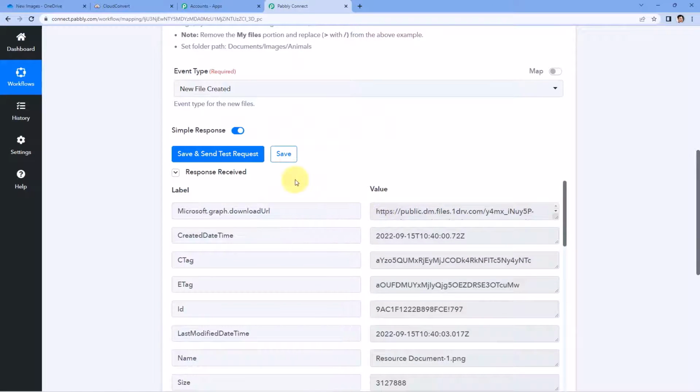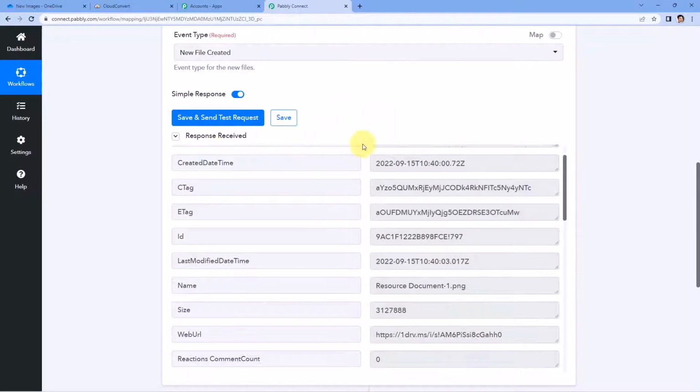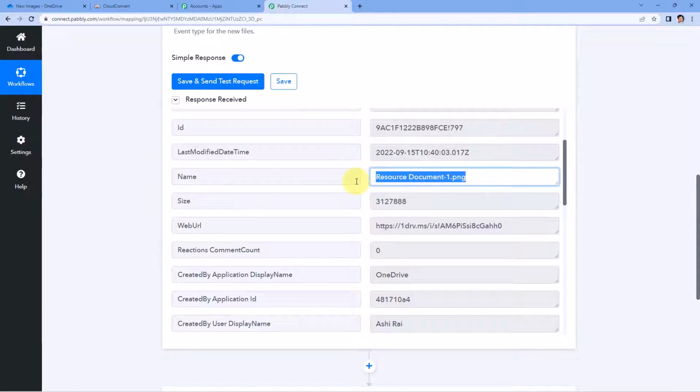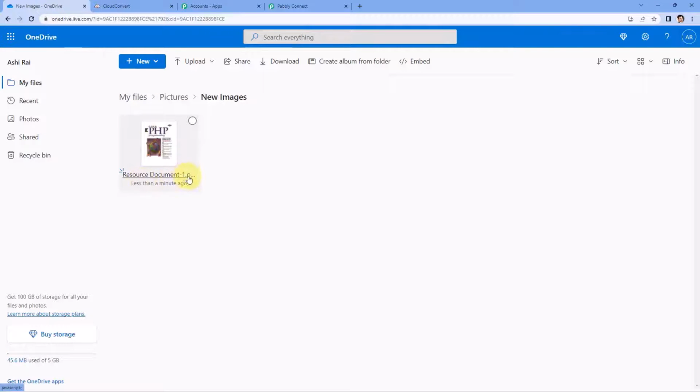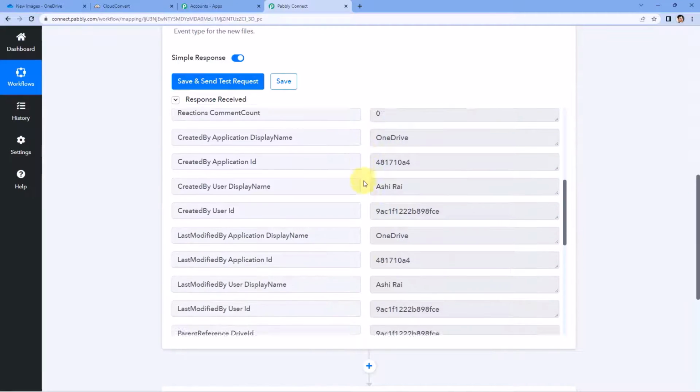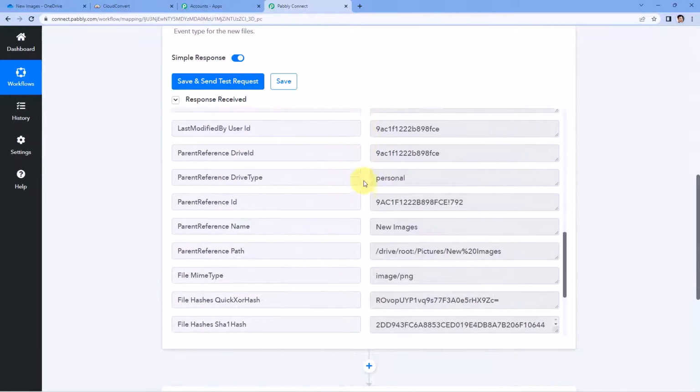After clicking on Save and Send Test Request, here we have received some response. And in this response, guys, you can see that we have the name of the file which we have just now, a few seconds ago, uploaded, as you can see, the resource document 1 PNG. So this is the same file. Then we will scroll down and we will see some other details regarding this file as well.